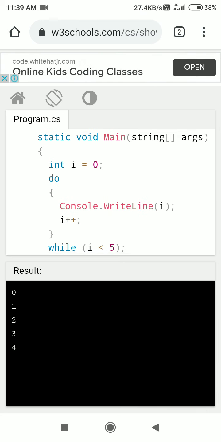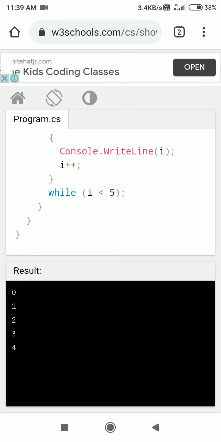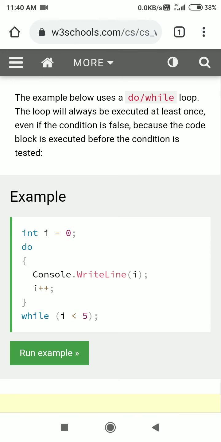Here I have taken the value of i as 0. I am incrementing it, and 0 to 4 will be printed as it is. You have seen do while in C language; similarly do while is in C Sharp. Here Console is the class, and WriteLine is the method which is already written in the Console class, which is in the System namespace. That's why we are including the System namespace.